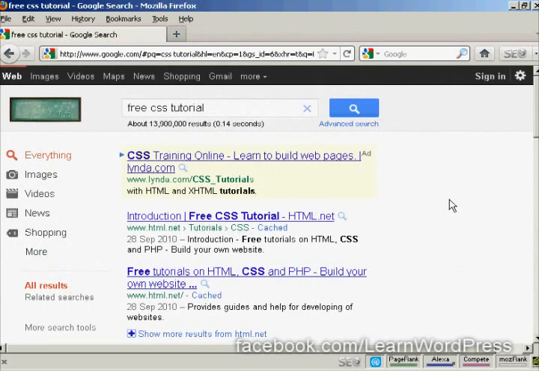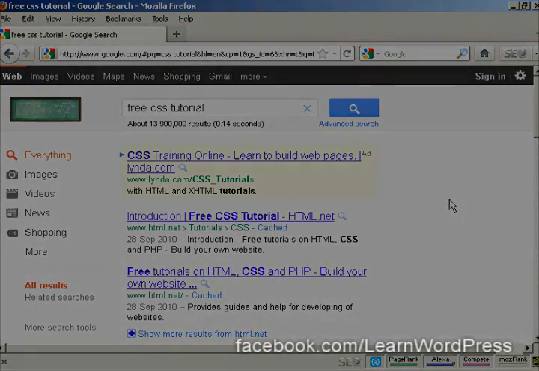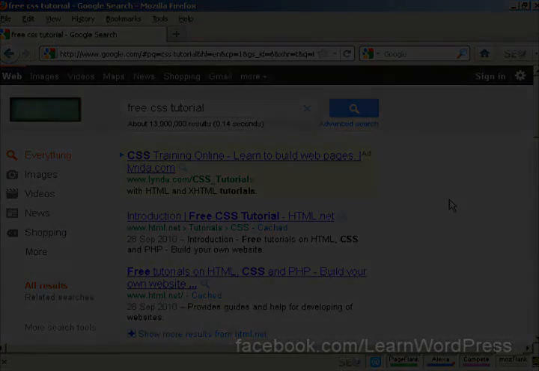CSS is quite an involved subject, so if you'd like to learn more about it, there are lots of resources available online. Just do a search in Google for free CSS tutorial, and you'll find quite a number. As you can see, there's about 13 million according to this search result here. There are some that you have to pay for, but there are, as you can see here, quite a lot that you can get for free.